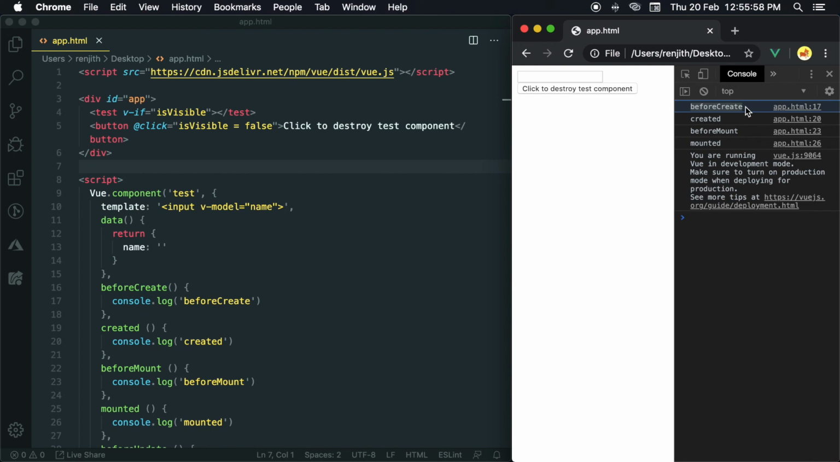Yes, the beforeCreate to mounted hooks worked. Let's check the update hooks. Yes, working. Now terminate the component by clicking on the button. Yes, the destroy hooks are executed.